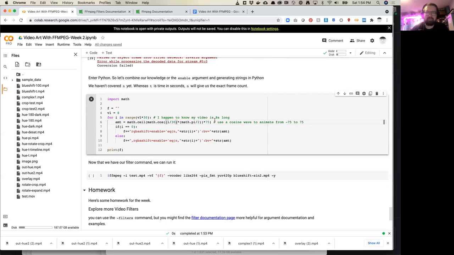So I believe, don't quote me on this, but I think every second it is going to animate sort of along a cosine curve. And we're going to use 75, so it'll be negative 75 to positive 75. So it should just shift like this. If you understand sine or cosine, you're welcome to play with this code to do different things with that.